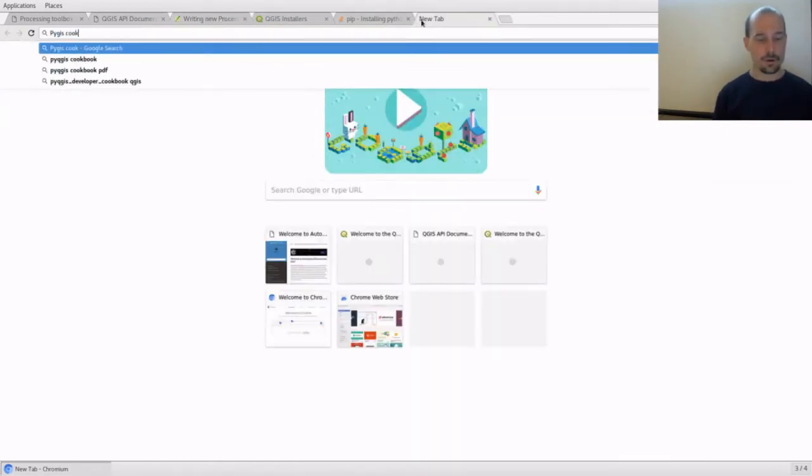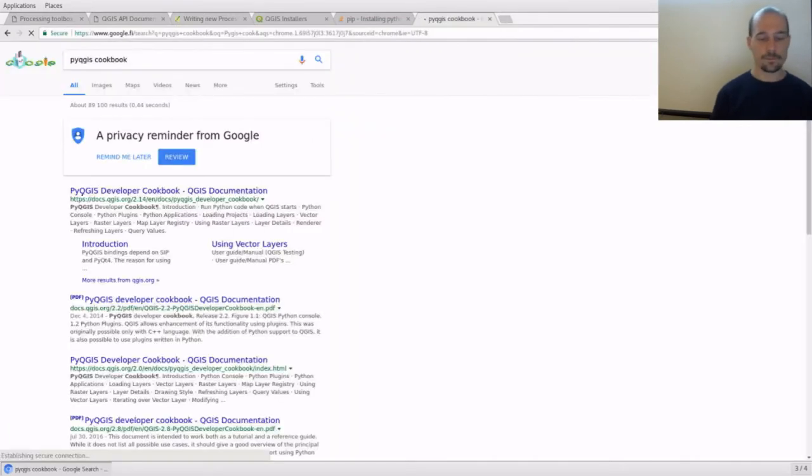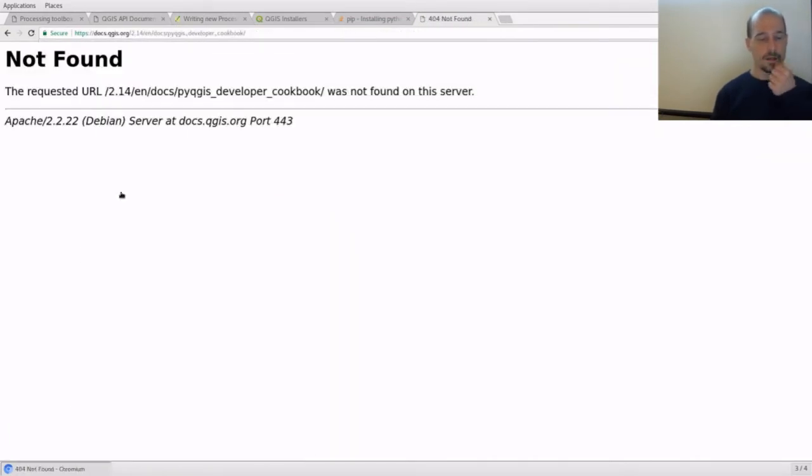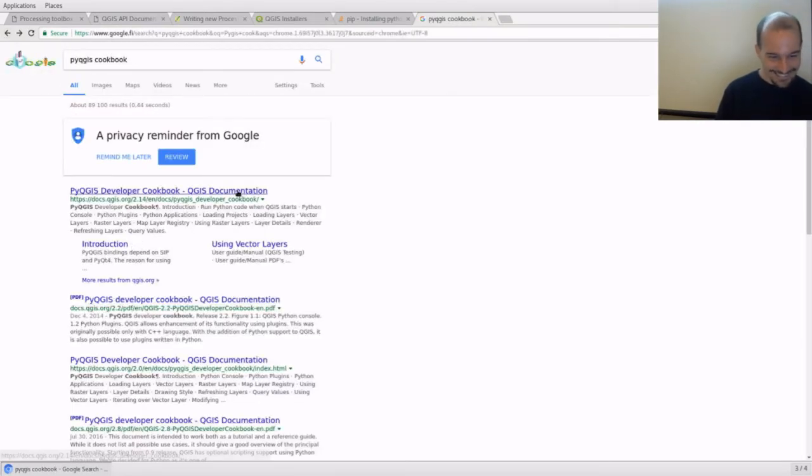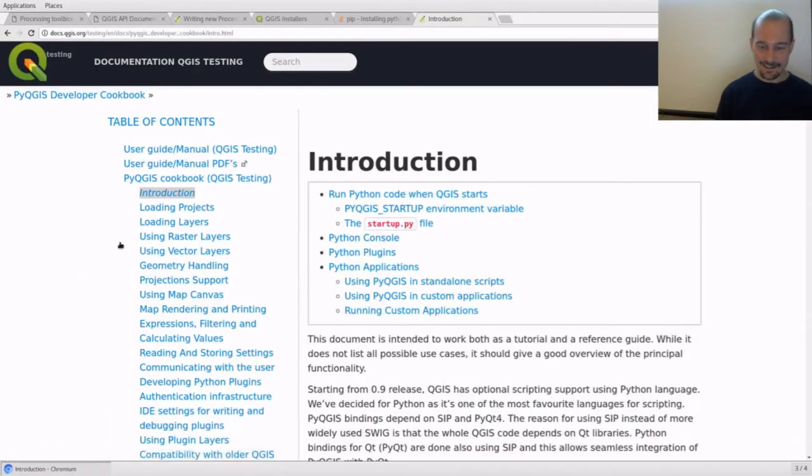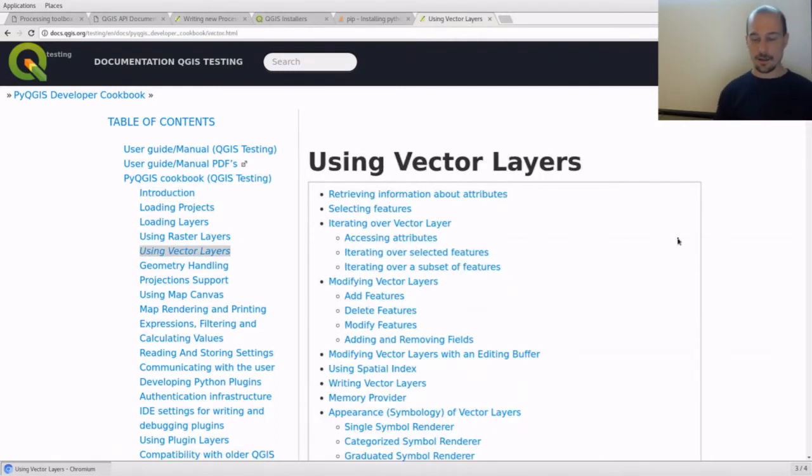There is something called the PyQGIS cookbook, which in quite a nice manner brings you towards how to program with Python within QGIS. And there's one chapter which is called Using Vector Layers.